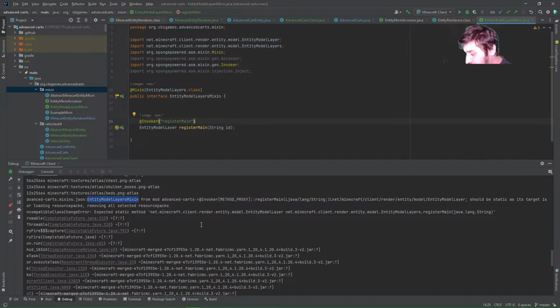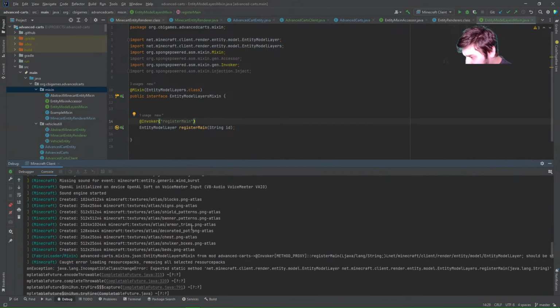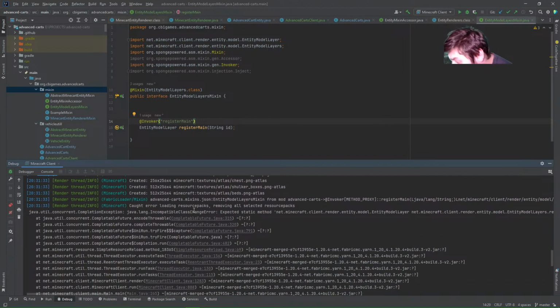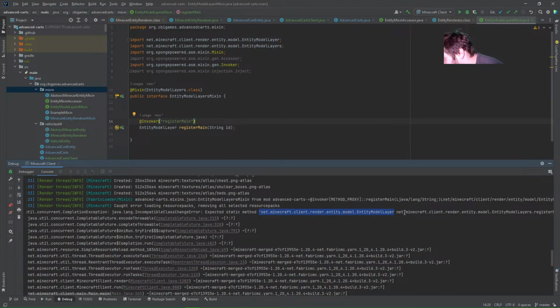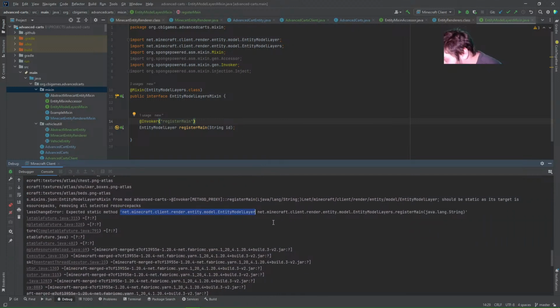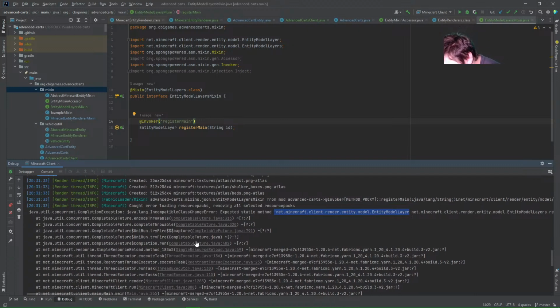Anyhow, this is kind of working is the other thing. It's just that incompatible class change error. Expected static method. Client render entity model error. Expected the static method of that, but what? Incompatible class change error. I am very, very much confused.